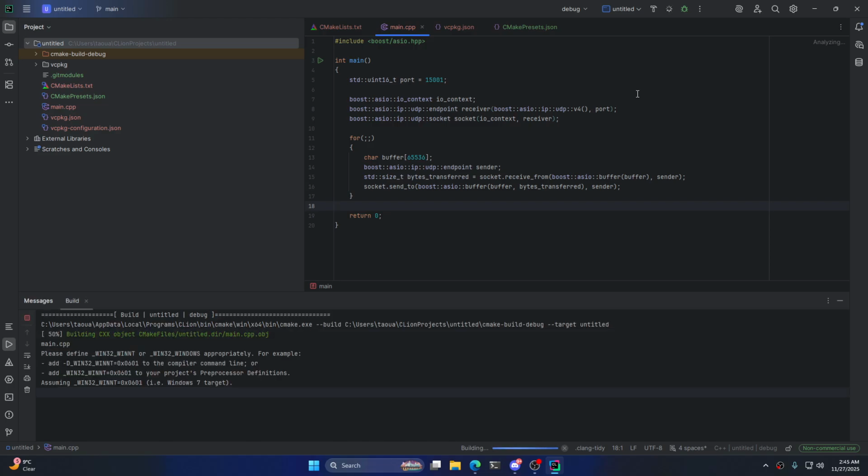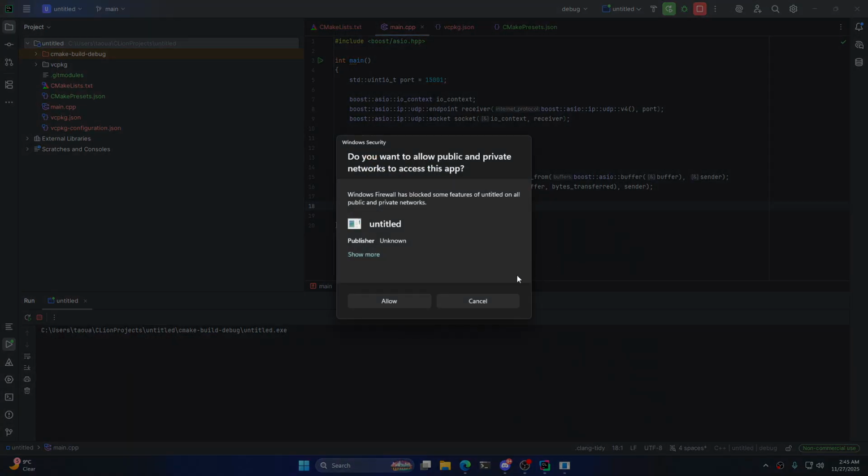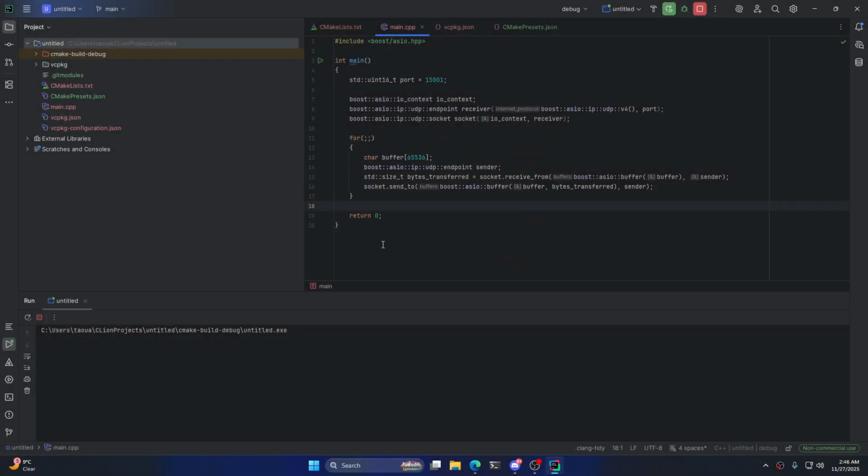Let's try and run this. And you just allow network, and there we go. Right now I have a UDP server. Pretty simple server, but well, there you go.